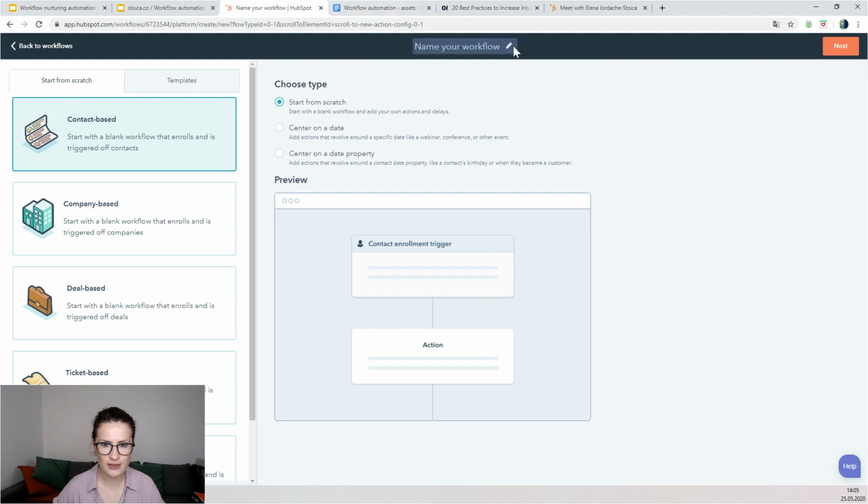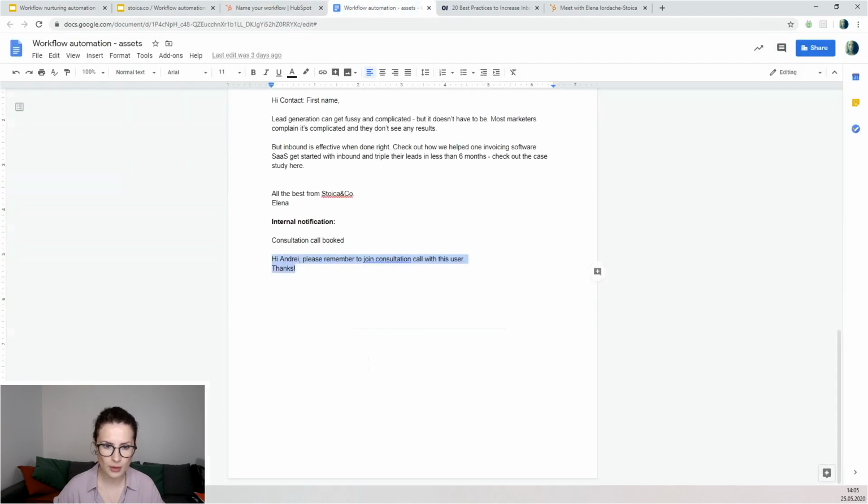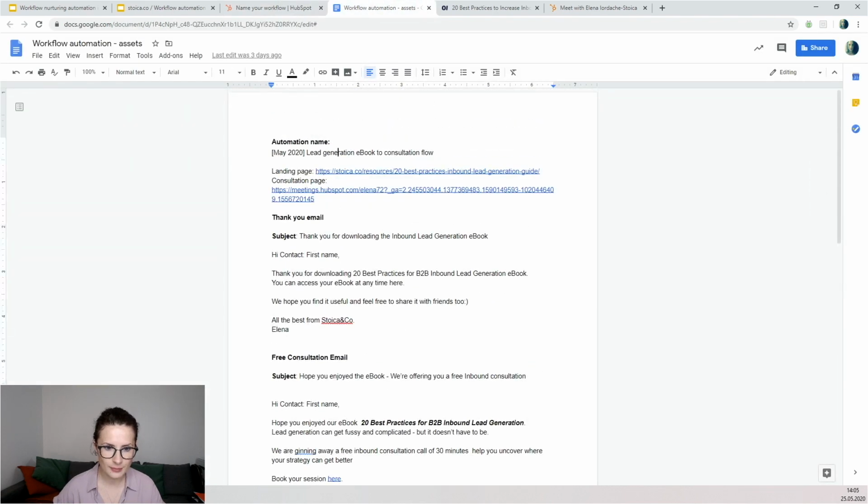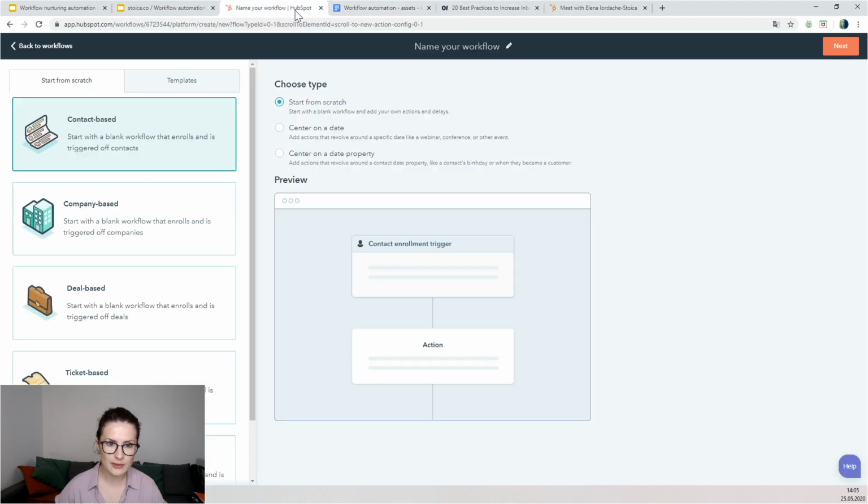One of the first things you need to do is name your workflow. It's also good that you have a naming convention in place, because this way you will be able to identify what each workflow does. If you add the date as well, it's easier to trace back the flow. So definitely have a naming convention before you get started.